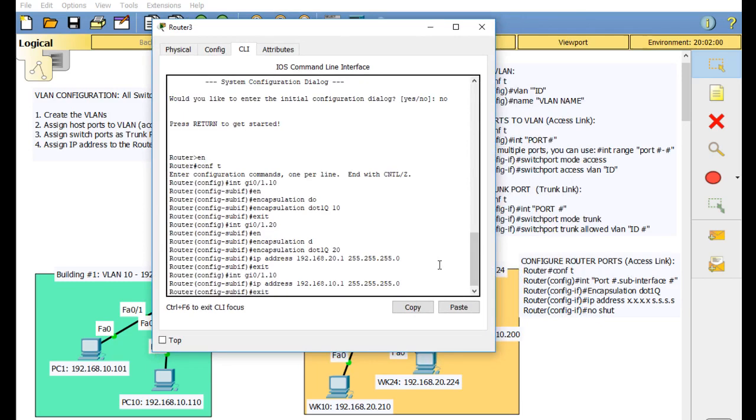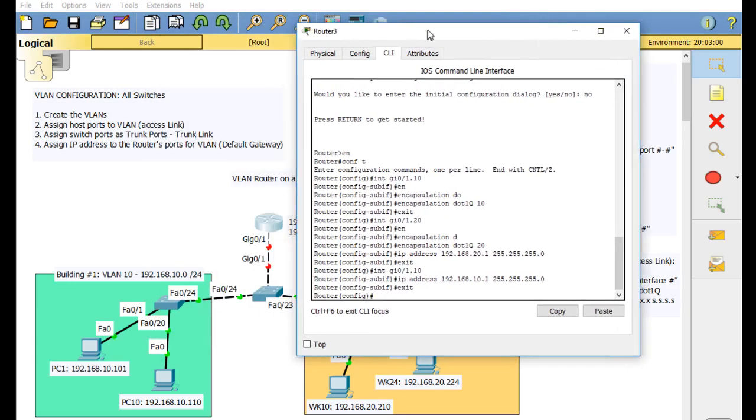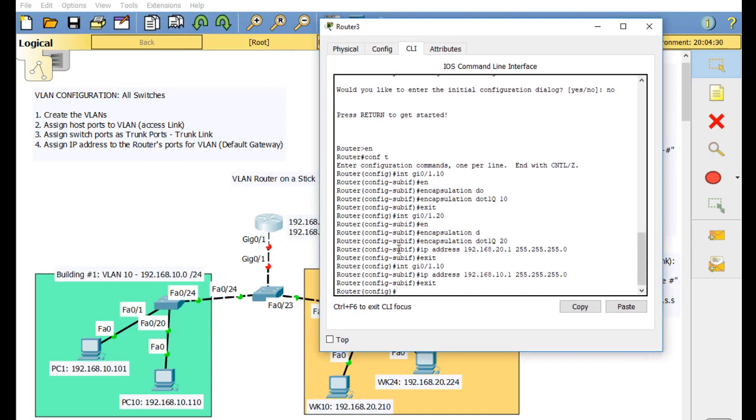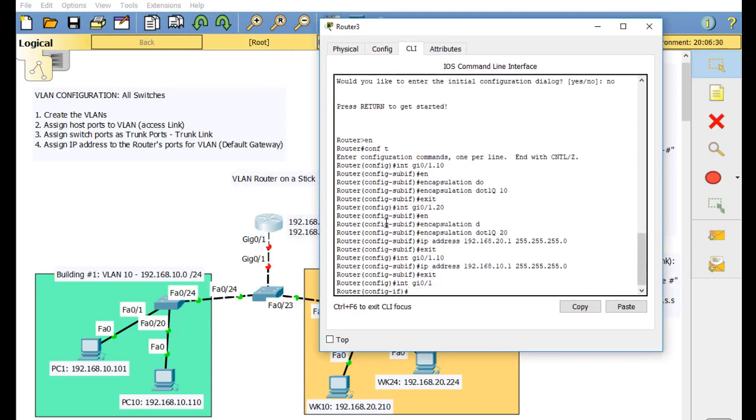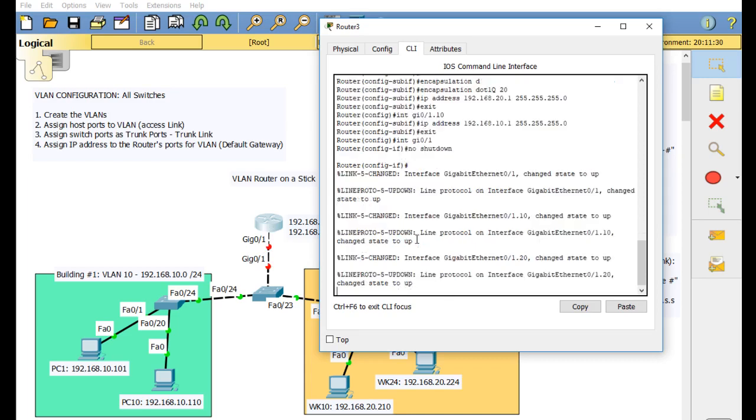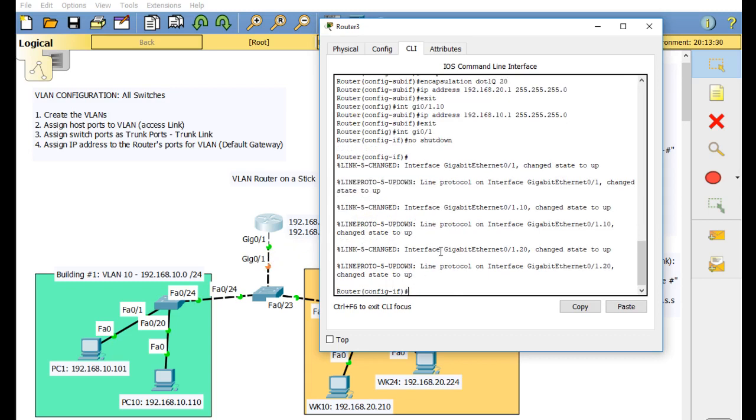Now I need to turn on the interface. Right now it's off, so I need to get to the interface gig 0/1. That is this interface right here, and I need to issue the command no shutdown or no shut. Okay, notice it's turned green now. So that's all we really need.